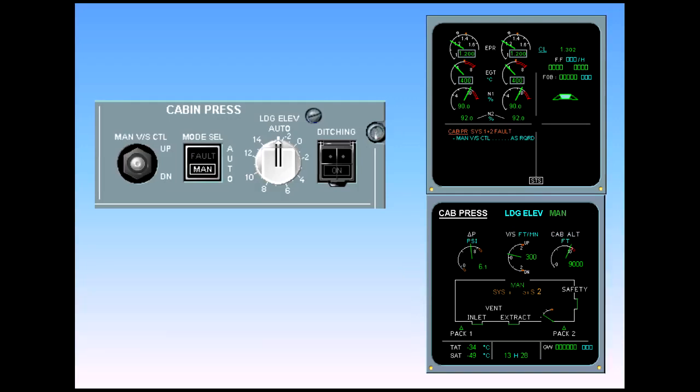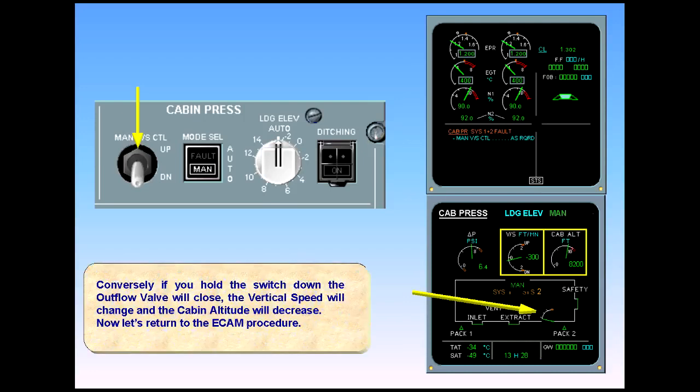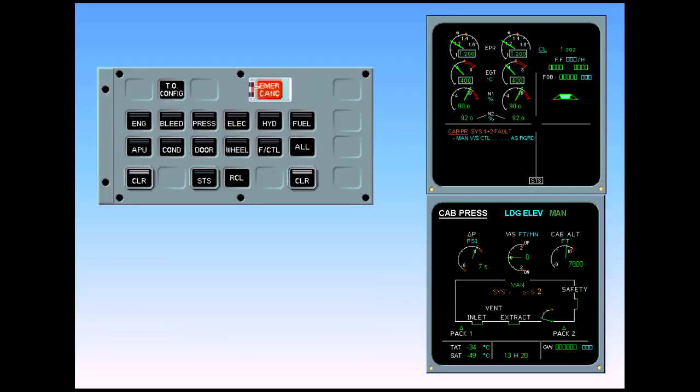Conversely, if you hold the switch down, the outflow valve will close, the vertical speed will change, and the cabin altitude will decrease. Now let's return to the ECAM procedure. Notice that the vertical speed indication is 0. This means that there is no need to adjust the outflow valve position using the manual vertical speed control. Because you have to continually use the manual vertical speed control switch, the action line is not removed.